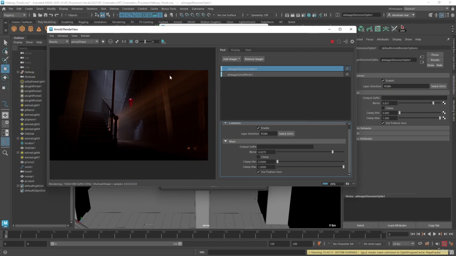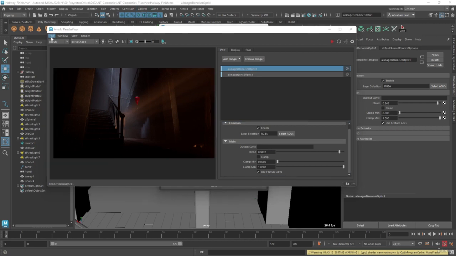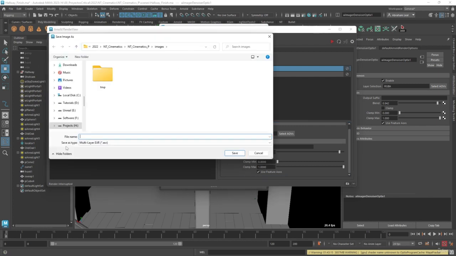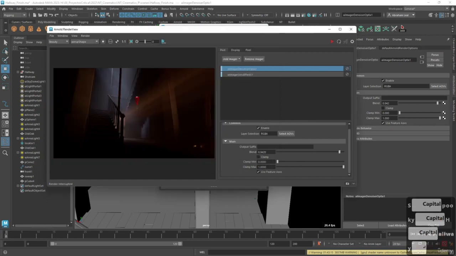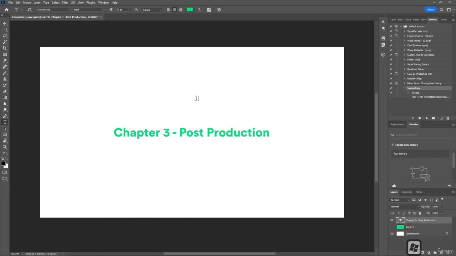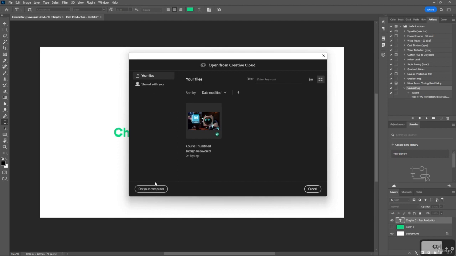So let me pause this real quick for this to finish, and then when it finishes, we're actually going to save this image with a different format to talk about a couple of things before we jump into the post-production in Photoshop. So give me just 1 second. There we go. So the thing we're going to do differently is we're actually going to be saving this as a multi-layer EXR, which is just an EXR file. If we had layers, we would be saving all of the layers, but we don't, so it's just going to be a spooky hallway.